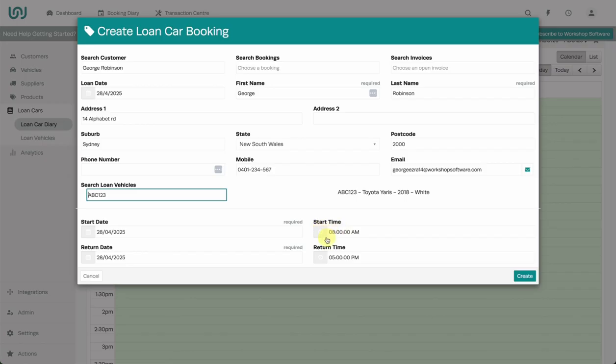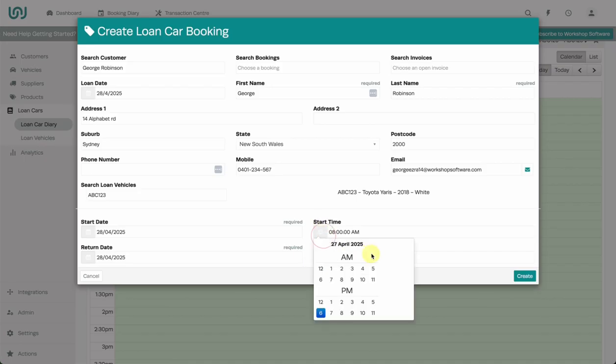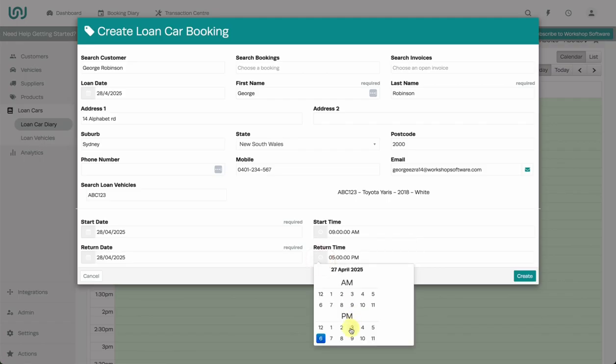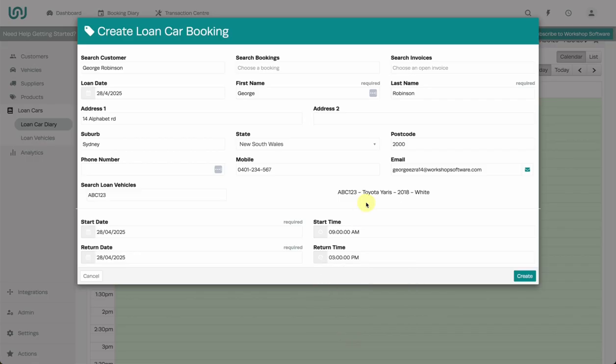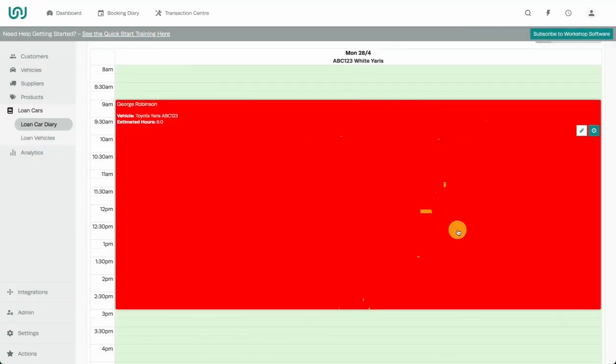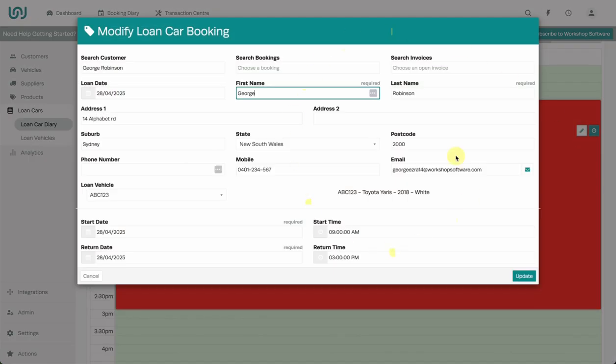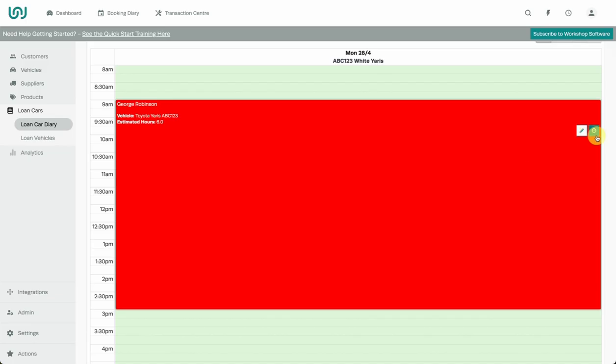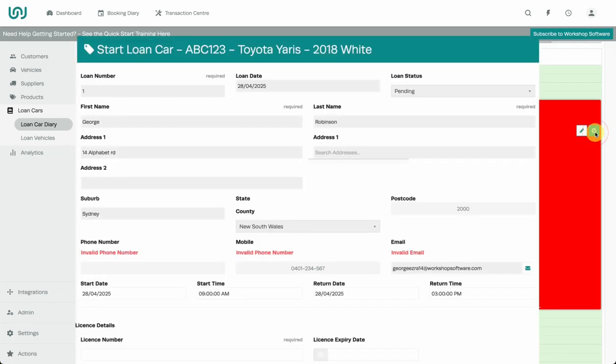Now we can select a start and a return time just by clicking the clock icon. And simply press create. You can see the booking in red. You can press the pencil to edit that booking, or press the clock to mark it as picked up.